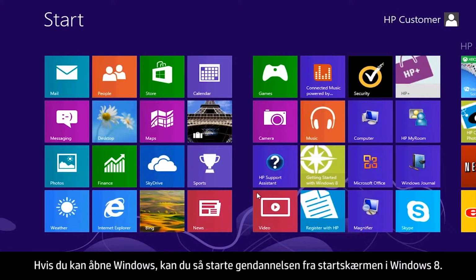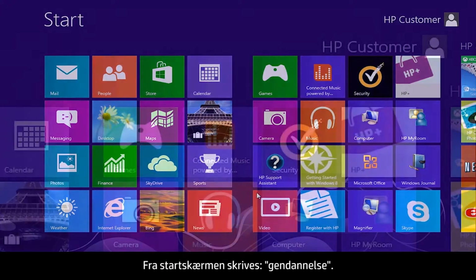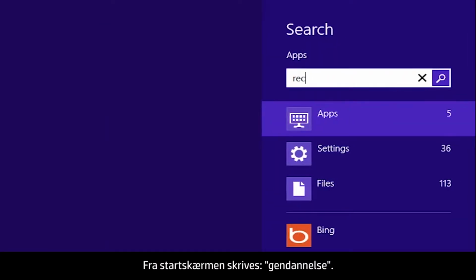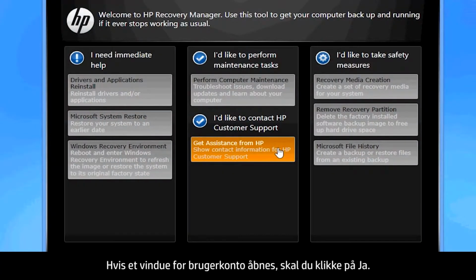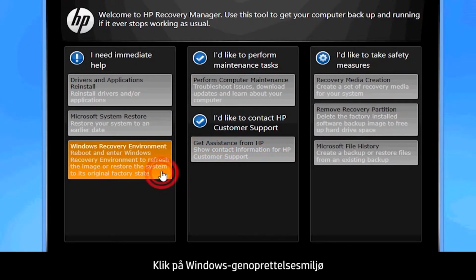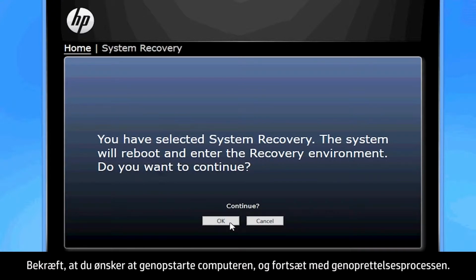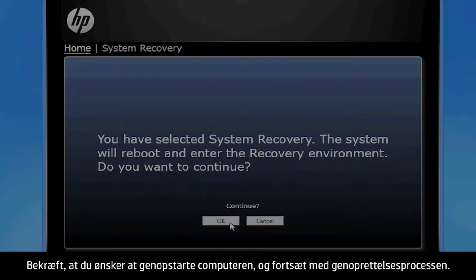If you can open Windows, then you can start a recovery from the Windows 8 Start screen. From the Start screen, type Recovery. Then select HP Recovery Manager. If a user account control window opens, click Yes. The Recovery Manager opens. Click Windows Recovery Environment. Confirm you want to reboot your computer and continue the recovery process.